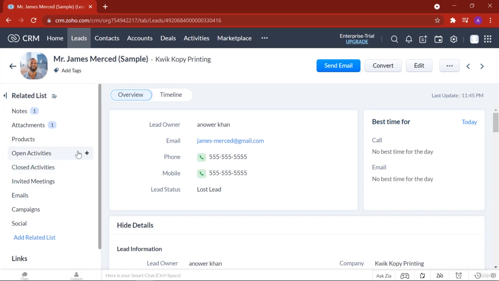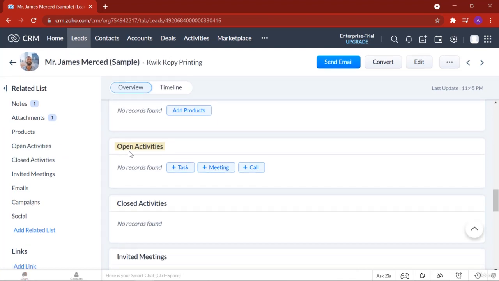And one more thing, if I click on this plus icon, it will allow me to create a new activity directly from here. We don't have to go to Open Activities. But if I click on Open Activities, it is going to move me to this Open Activities section. And if I click on this plus icon, you will see the same three options: task, meeting and call. We can add any activities here.